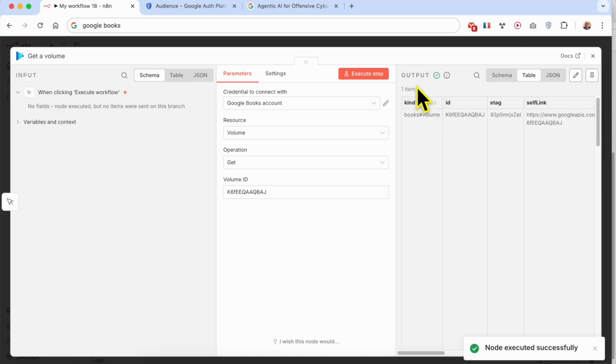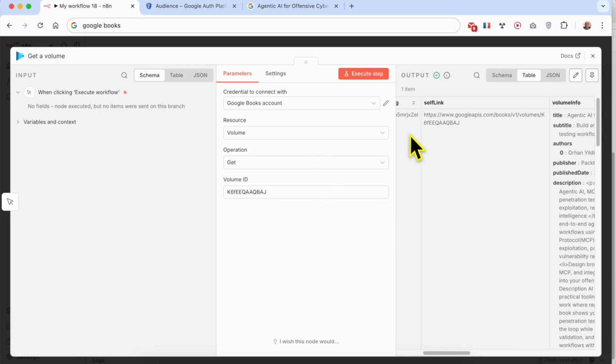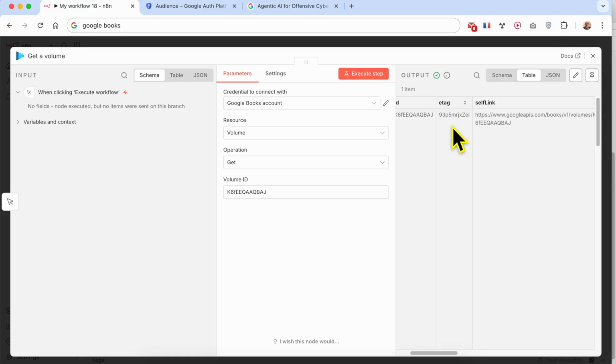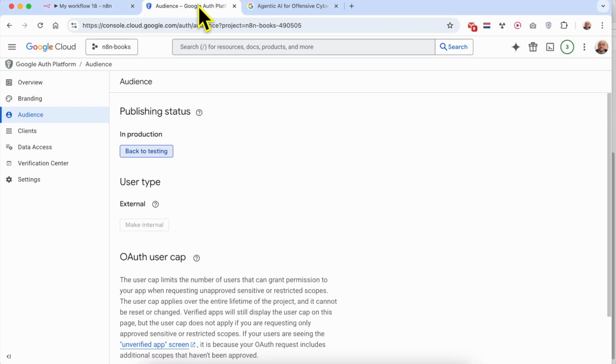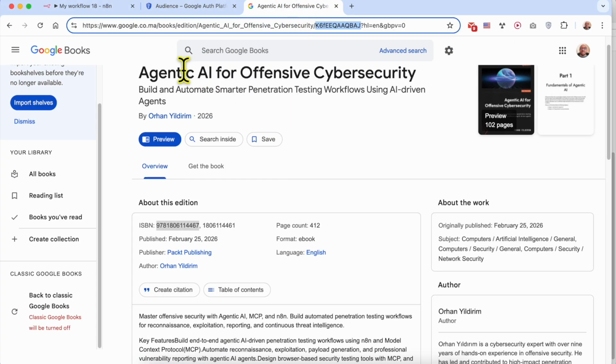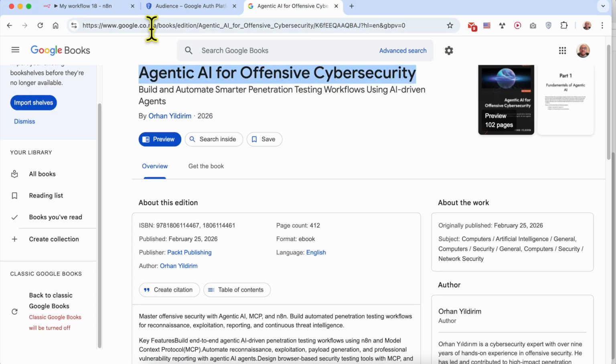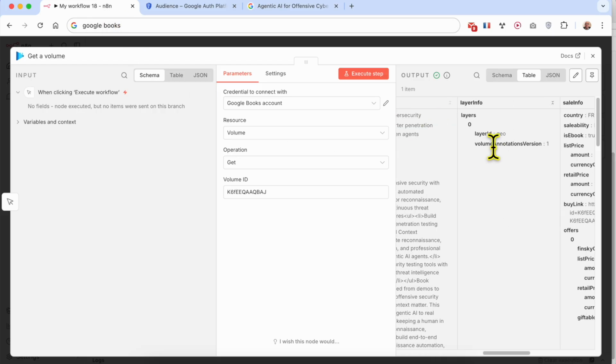And as you see, the output is green, node executed successfully. And this is the book data that this node gets. I'm looking for the title. As you see, the book title is Agentic AI for Offensive Cybersecurity. Let's go back. As you see, Agentic AI for Offensive Cybersecurity.